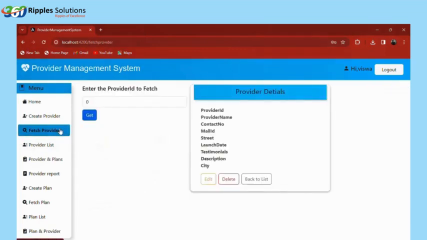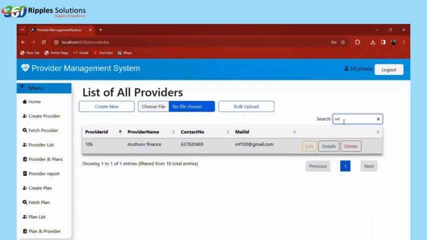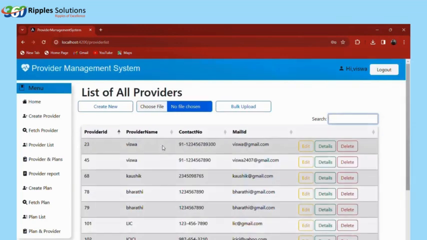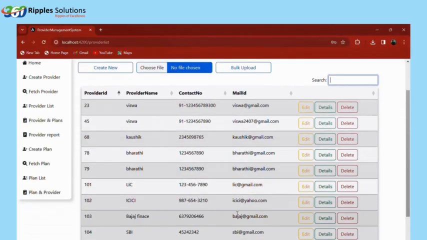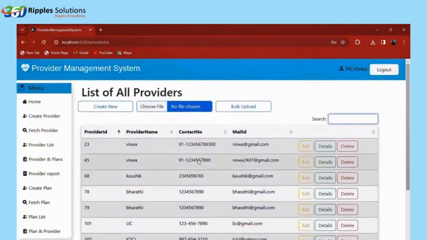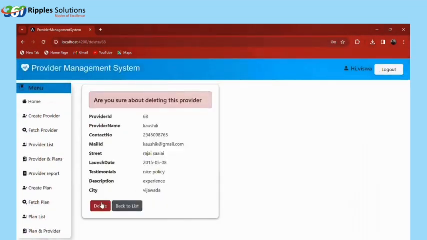This is my fetch provider, and this is my provider list. In this provider list I have used a data table, so you can search the providers also. For example, I'm trying to search with the mail ID, you can see I have searched the mail ID Muthoot Finance. If I select name, there are two providers with the name Bharti. Like this we can search and see. I also have an option for bulk upload. Here we have to choose the file. Before that, give me a minute, I will delete the unwanted providers.